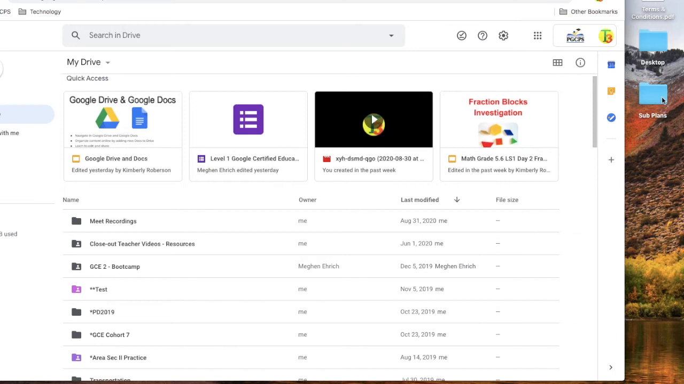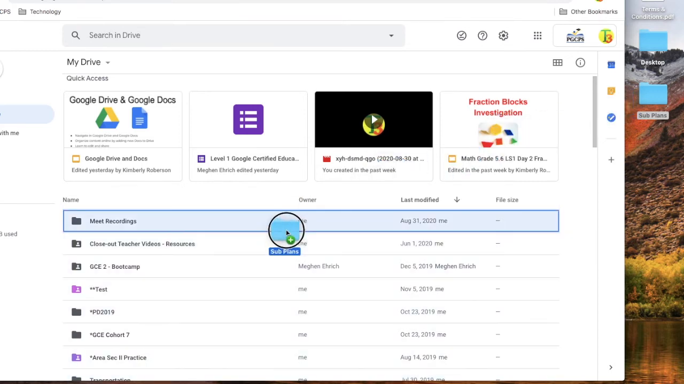Notice I have a folder on my desktop that I'd like to add here for storage. There's no point in me storing it on my desktop. If my system crashed, any file or folder that I have on my desktop would be lost. However, since I have unlimited storage space in my drive, I can store my professional files here. Notice I'm going to add this folder to my drive.